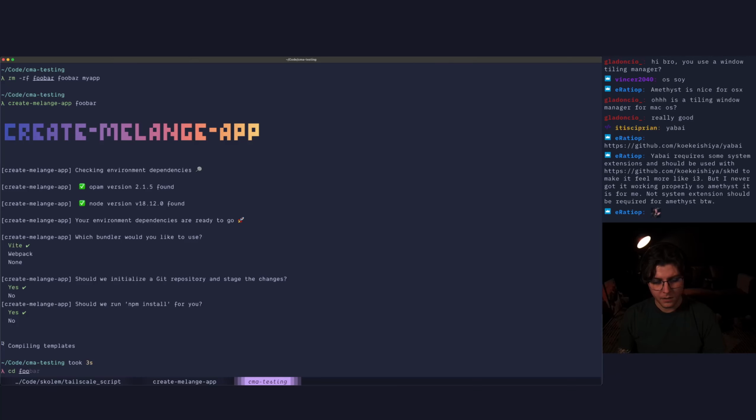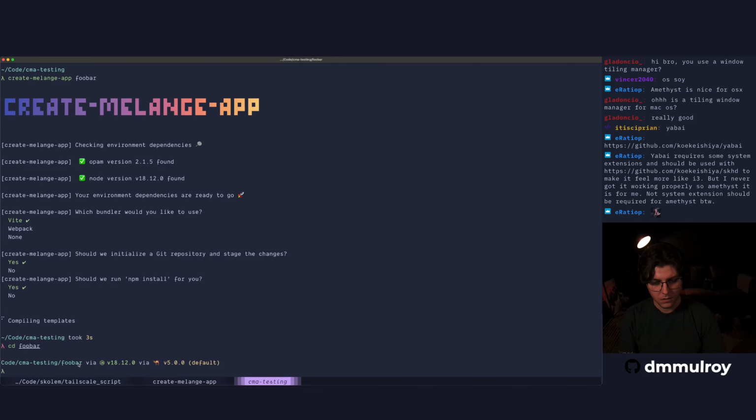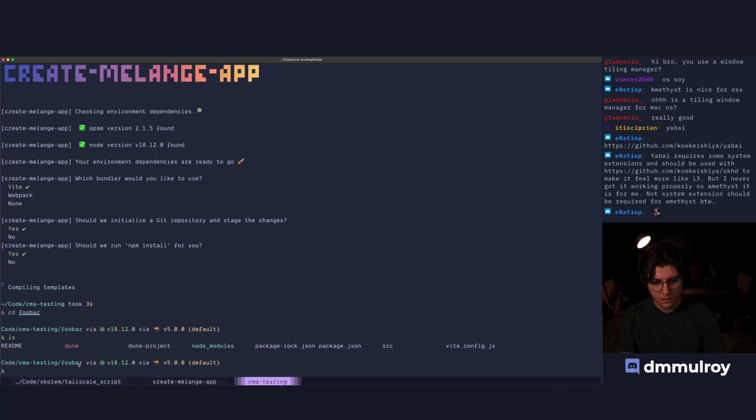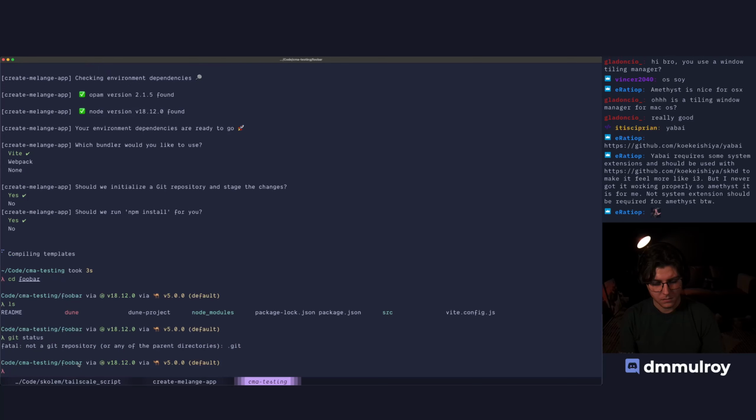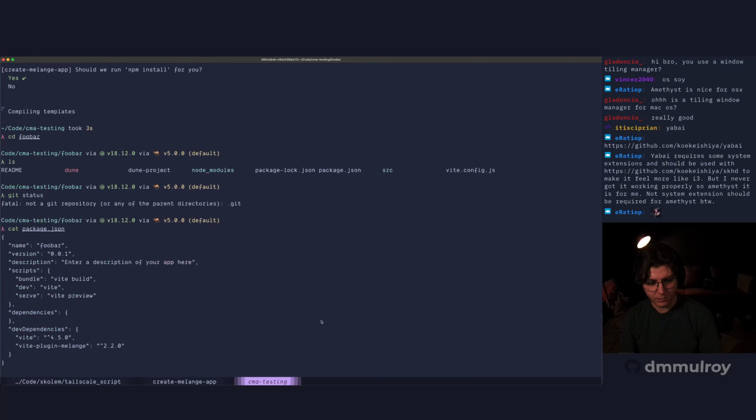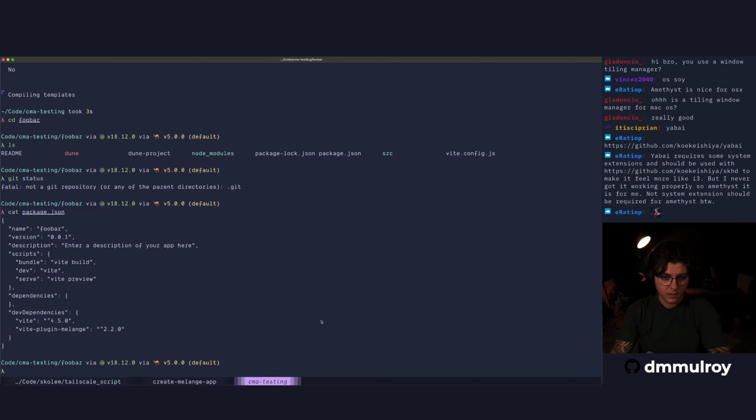So when we run npm, we're blocking here. We should run that asynchronously. That's something to note. So it looks like it didn't do a git init, although it should have. Wonder why that didn't work. But we have our Vite config. Let's cat our package JSON quick. That worked. Sweet.